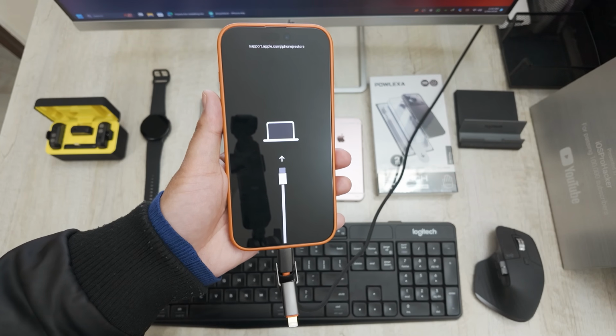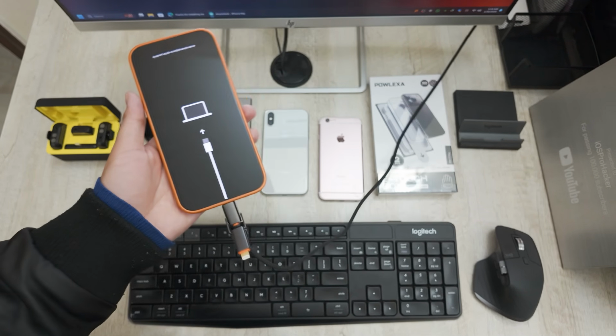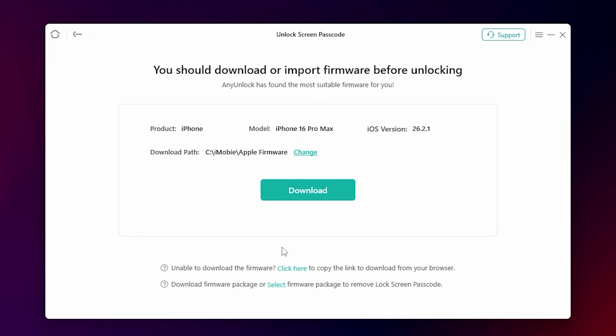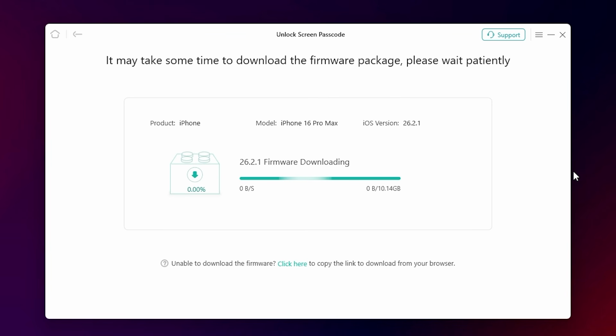Now the next step is, once your device is in recovery mode, click on download inside the software. It will download the latest firmware IPSW file for your device. This may take a few minutes depending on your internet speed because it is going to download a large firmware file. So do not disconnect your phone during this process.